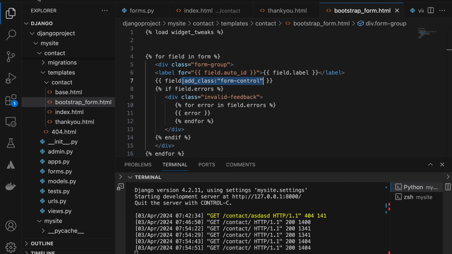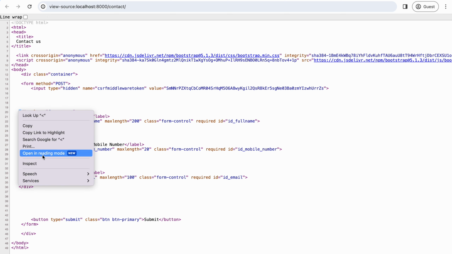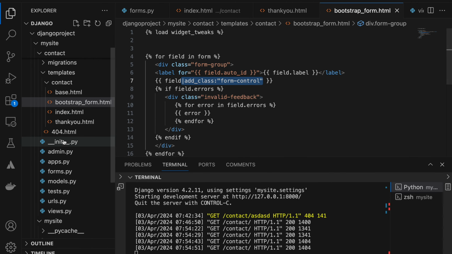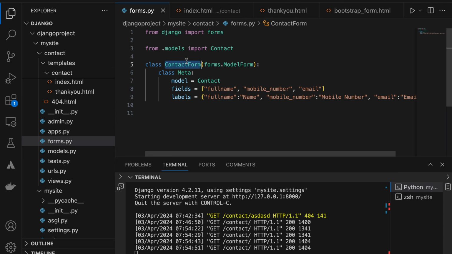For that form, either I will look into the DB and create the HTML manually like this one, I'll write everything, then the form can be created. That's one approach. Or I can use the form feature of Django to create a class ContactForm, and I'm putting what fields I'm looking for from that model.